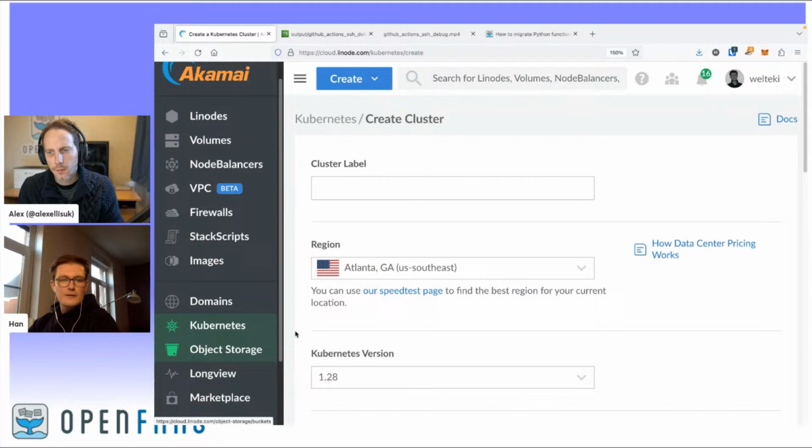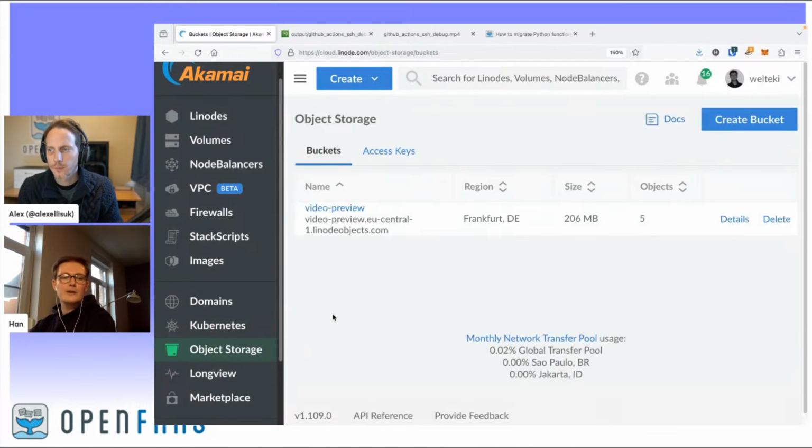Yeah, so Linode or Akamai also supports object storage. This can be enabled, and you can just create a bucket there. Similar to S3, it's S3 compatible, which makes it really nice. It can use the same Boto3 library that we're already using in our AWS function, and just use it with the Linode object storage. So easy to migrate.